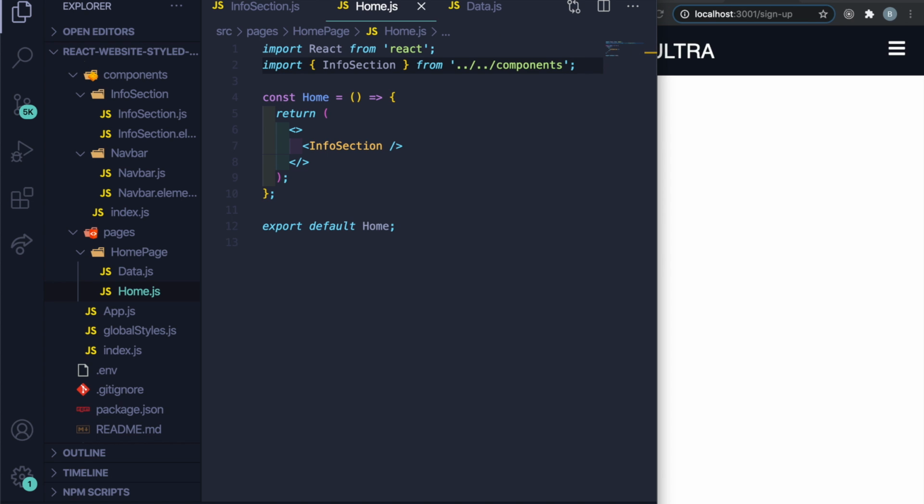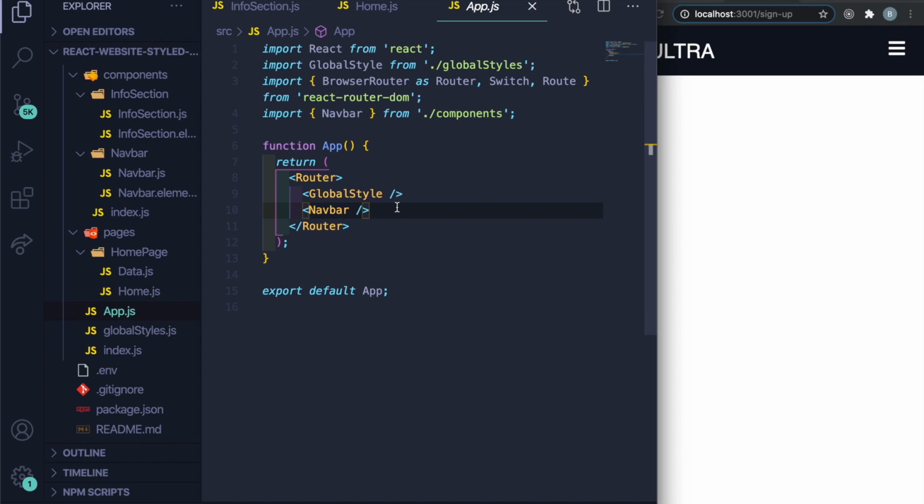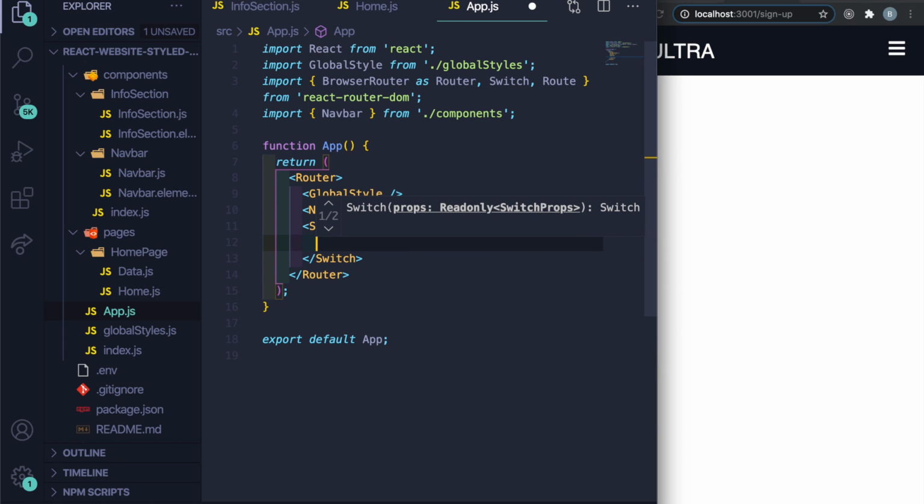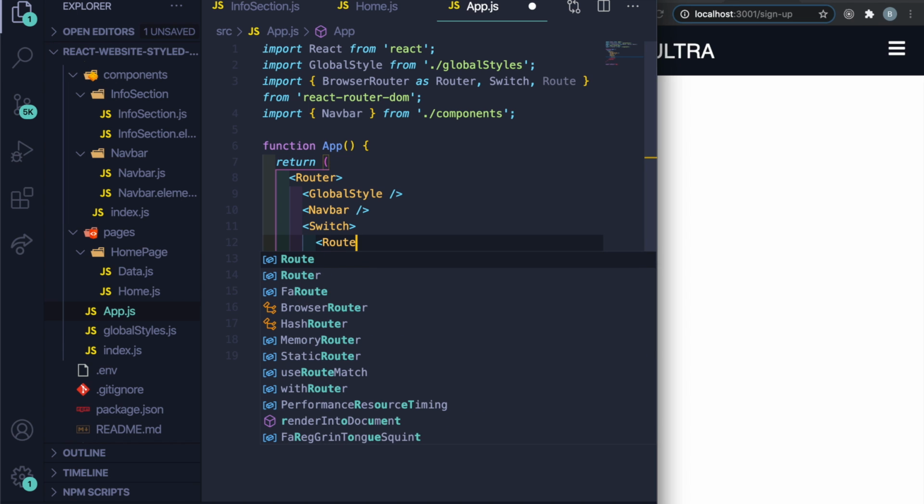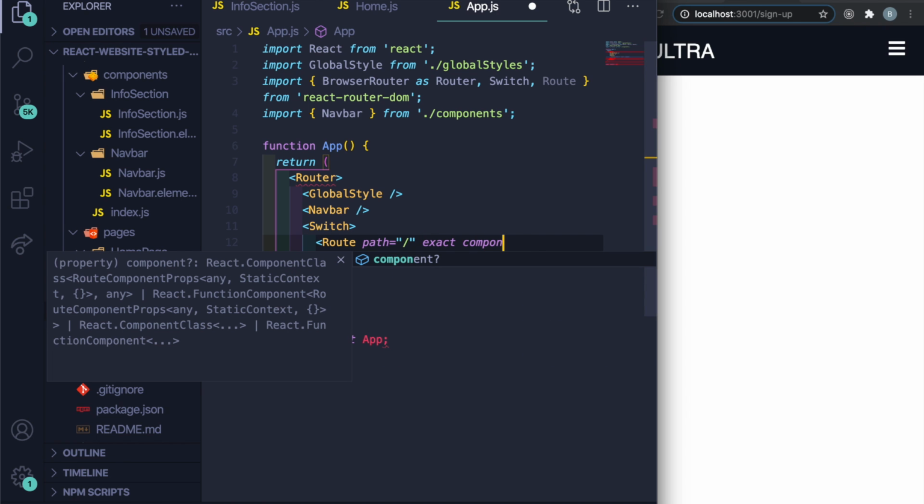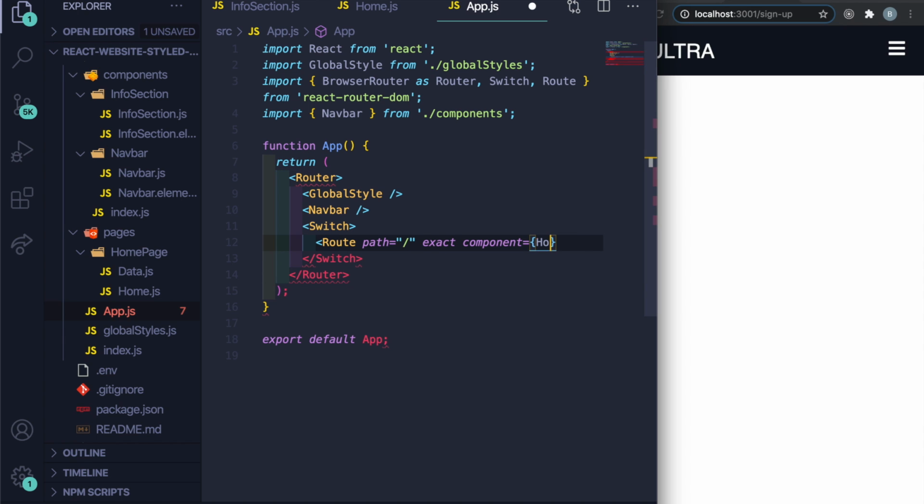So let's go to our actual app.js file now. And then underneath the navbar, I'm gonna have a switch. And then inside of the switch, let me get rid of this. I'm gonna have my routes. So here's routes, and then path, I want it to set equal to the / or the home page. I want it to be exact. And then for the component, I want this to trigger the home component and display that.